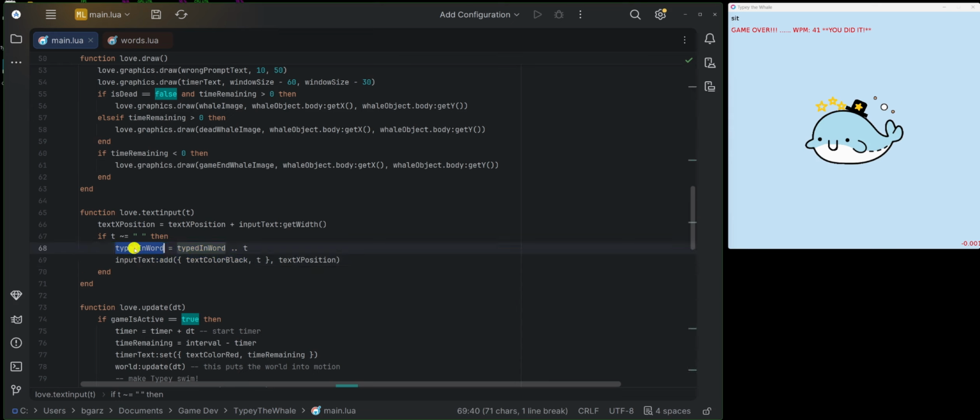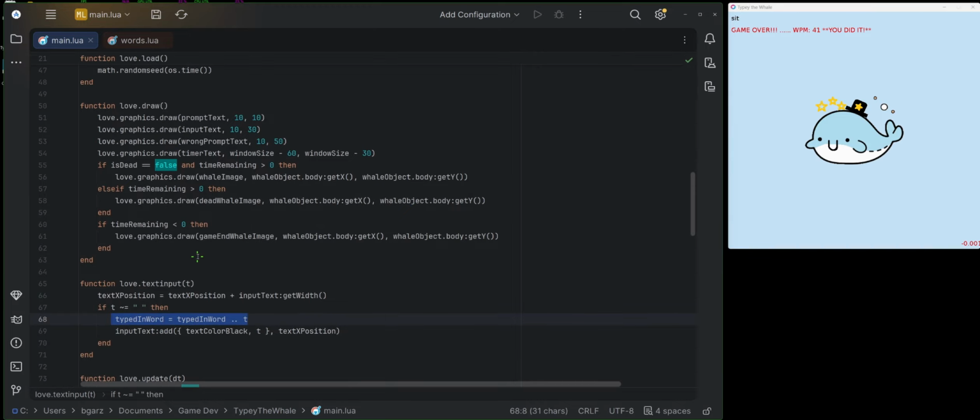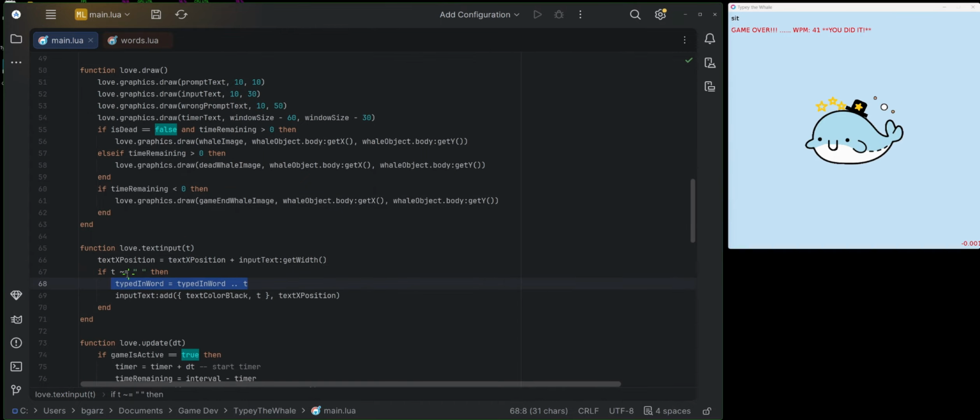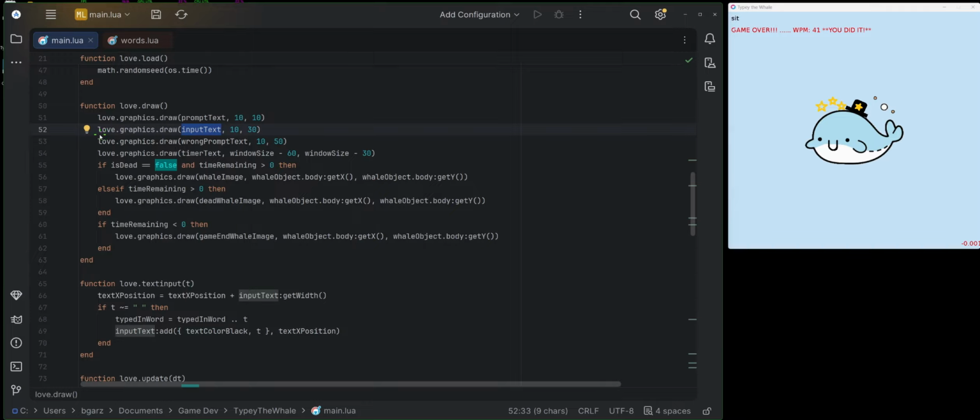And there's two ways that I'm doing that. One is I'm just storing the value so I can check its actual character value later. And then I have to redraw or draw the character on the screen. So that's what this add is doing here. This input text is what's actually displayed on the screen. And so whenever I get a new character, I have to add it and then update and draw it again. And you can see it drawn here on this line.